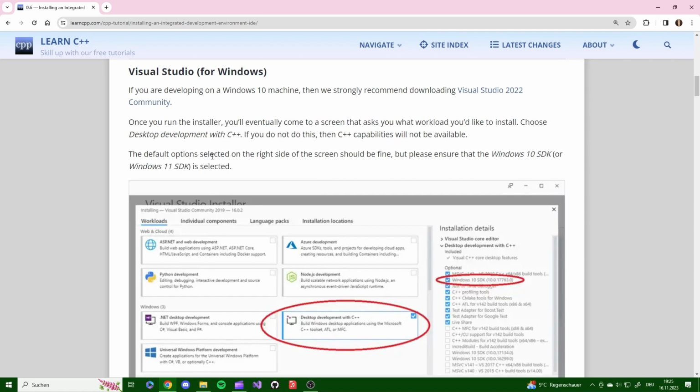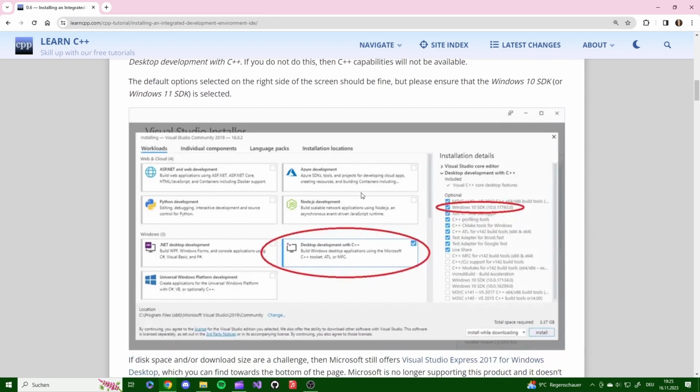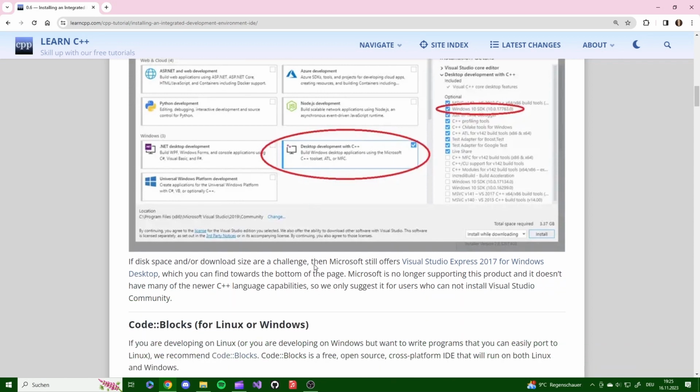The default options selected on the right side of the screen should be fine, but please ensure that Windows 10 SDK or Windows 11 SDK is selected. Like here in this example, you just have the desktop development with C++, and you have to enable all these on the side. Those are most of the time by default all selected, and you can install them.